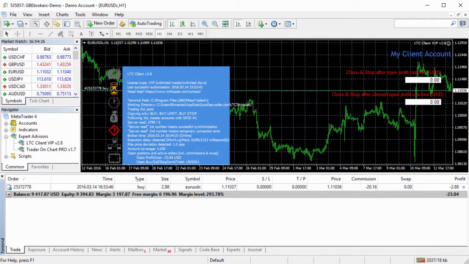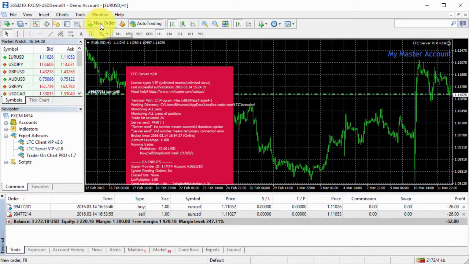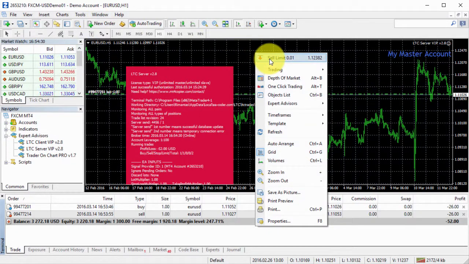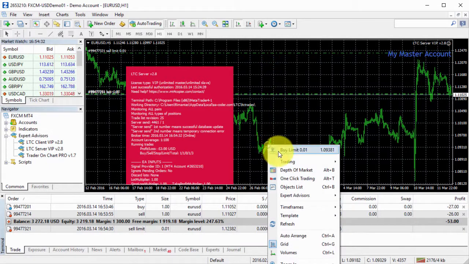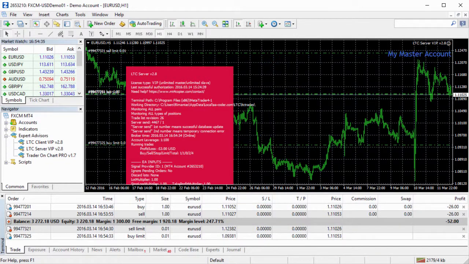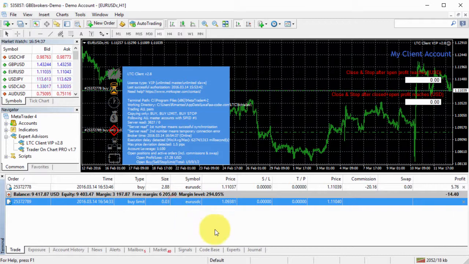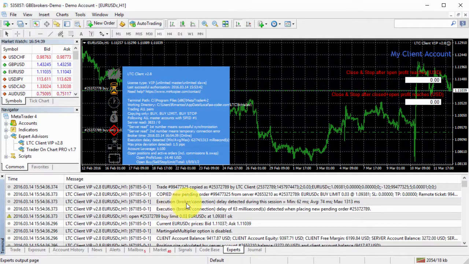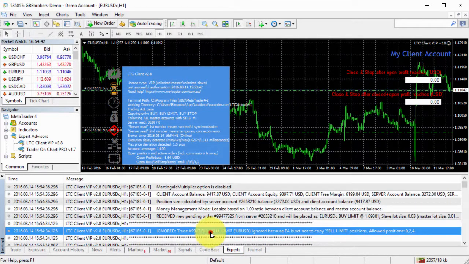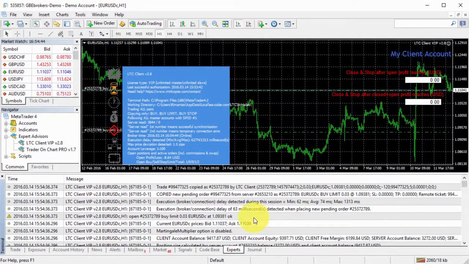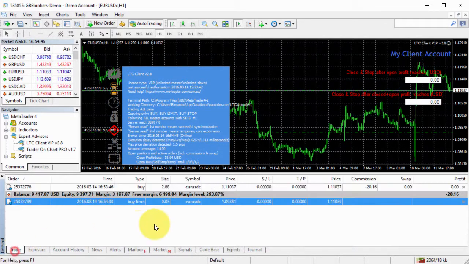So if I go back to my master account and I place a sell limit and I place a buy limit, only the buy limit was copied, and it says again that my sell limit was ignored. So this is how you can set the client EA to copy only certain types of trades that you need.